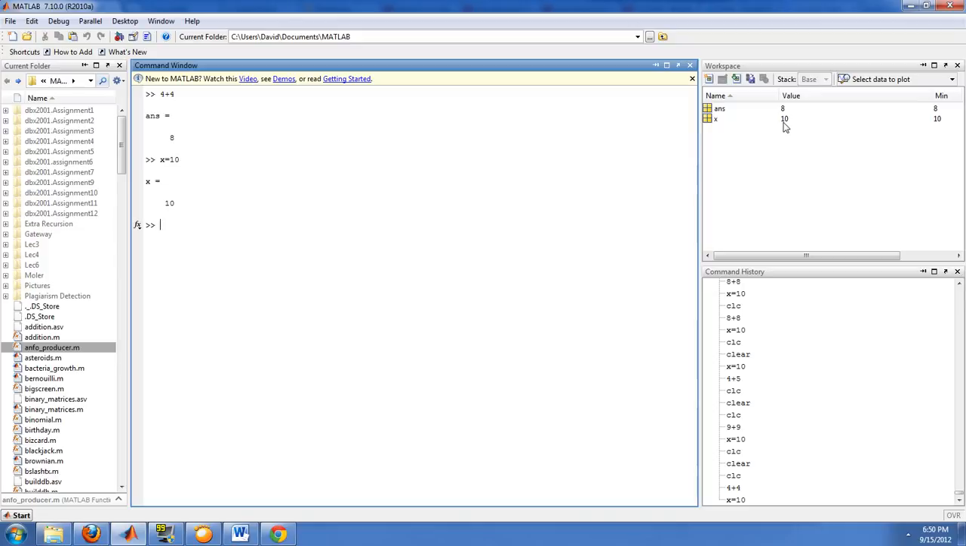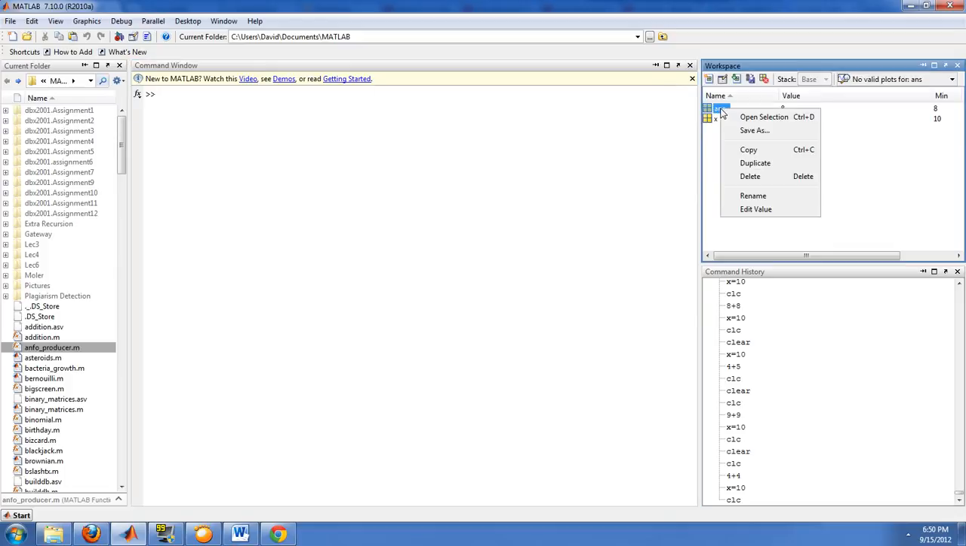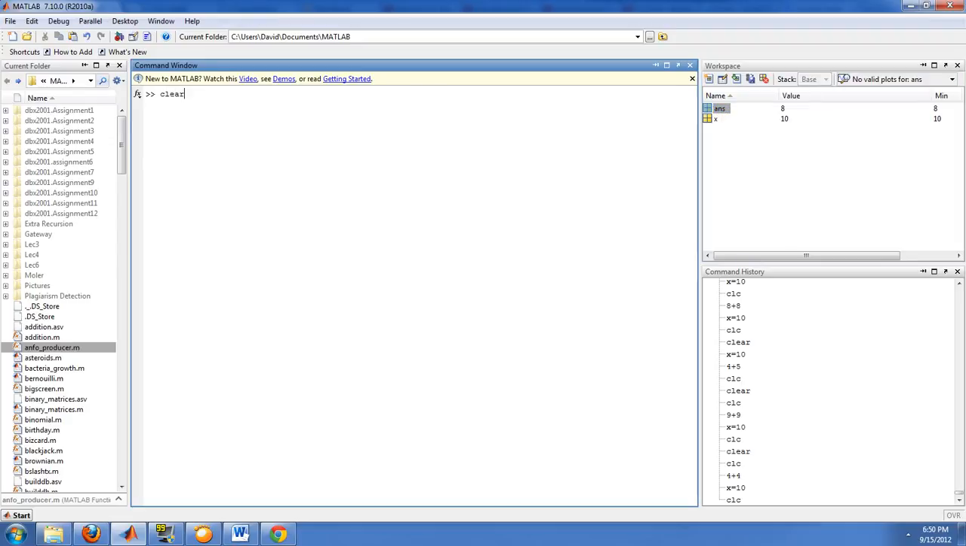So now, if we want to clear what just occurred in our command window or clear the variables from our workspace, we can type clc, and this clears everything in the command window. So now the command window is empty. If we want to delete all the variables from our workspace, we can delete them one by one by right-clicking on them and pressing delete, or we can just type clear in the command window and press enter, and that will clear the workspace.